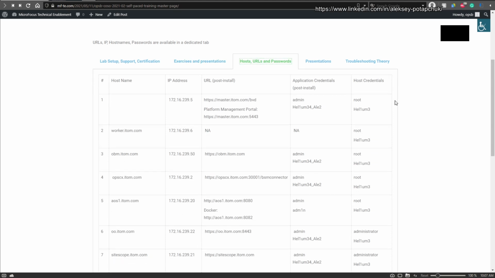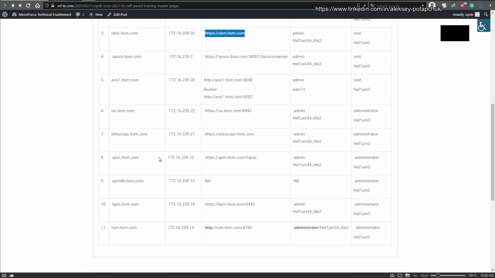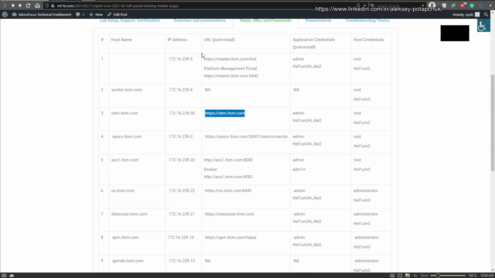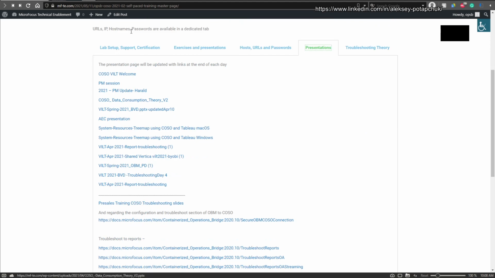When you need some information about URLs and passwords and host credentials and everything else, there is a dedicated tab for that. And when the documentation tells you to go to OBM, you go here, you find OBM, and you go there. If it tells you to go to BVD, you'll see that BVD runs on master, and it will include this URL over here. Presentations that you see in the videos will appear here as downloadable assets.